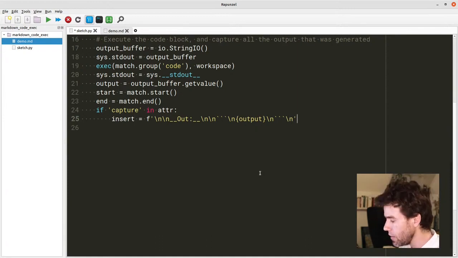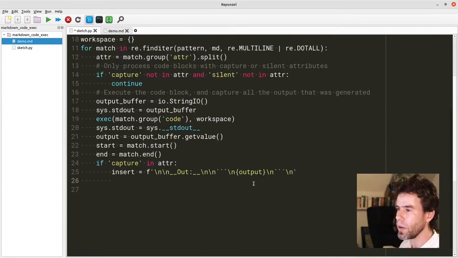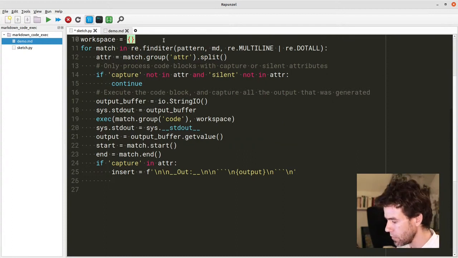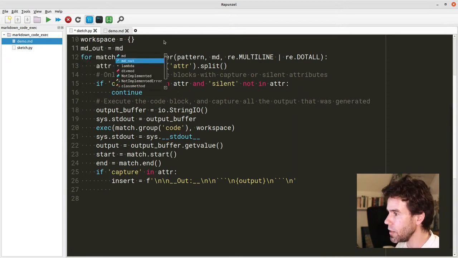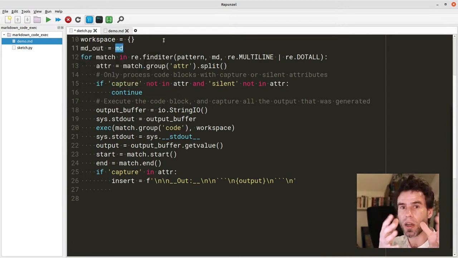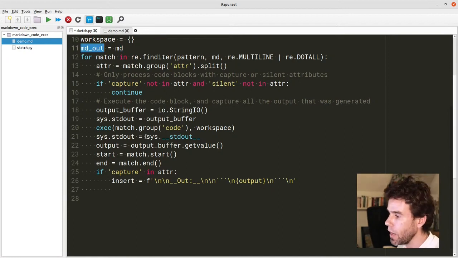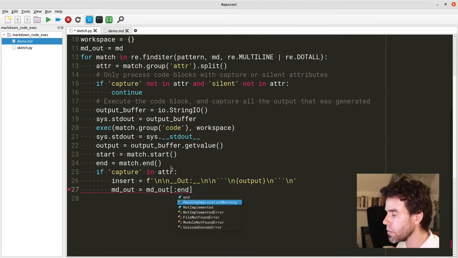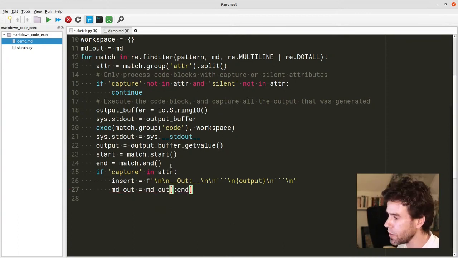Now we want to actually change the markdown. So we're going to operate on the markdown. Let's say md out is md. Remember, md is our original bigger markdown file. md out is going to be the output of it. And we're going to insert this variable that I called insert into this bigger md out thing. Where? Well, everything until the end, we're just going to leave as is, right?